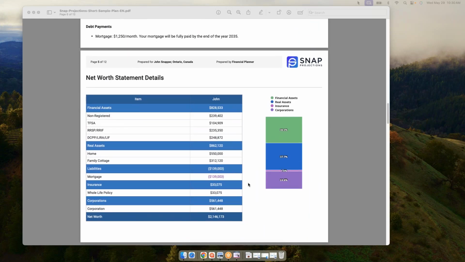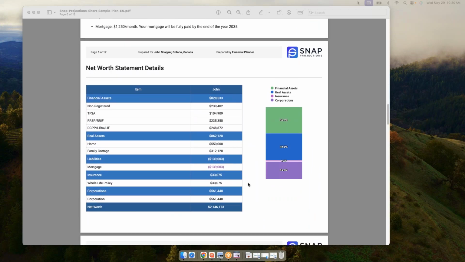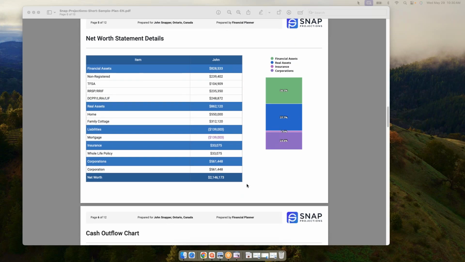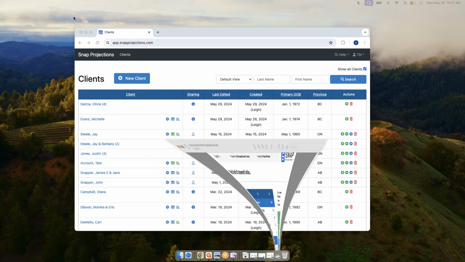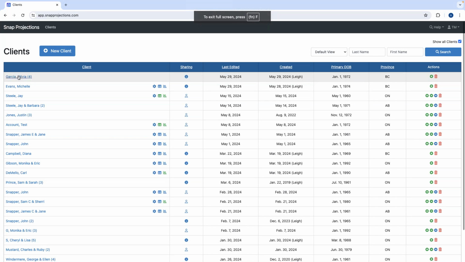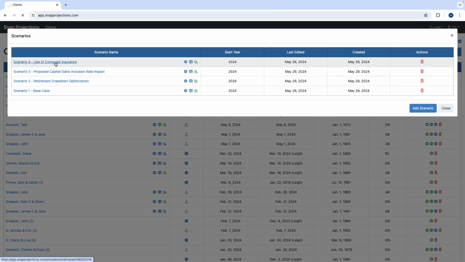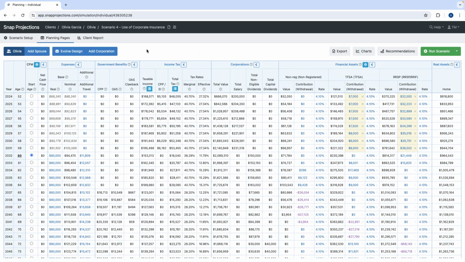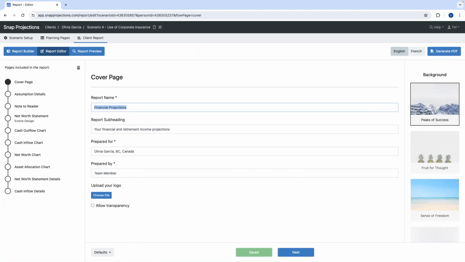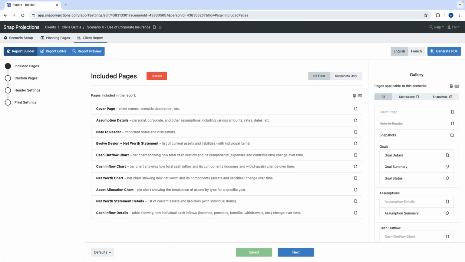So now let's see how we can create a snapshot like this for our client Olivia. And so what I'll do is I'll go back to the plan that Steve last worked on. So I'm going to click under Olivia, go under our use of corporate insurance plan, and I'll click under client reports. So when you click on client reports, you'll see 3 tabs to look at. First is going to be the report builder, where you will create the report by picking the pages that you want to present to your client.